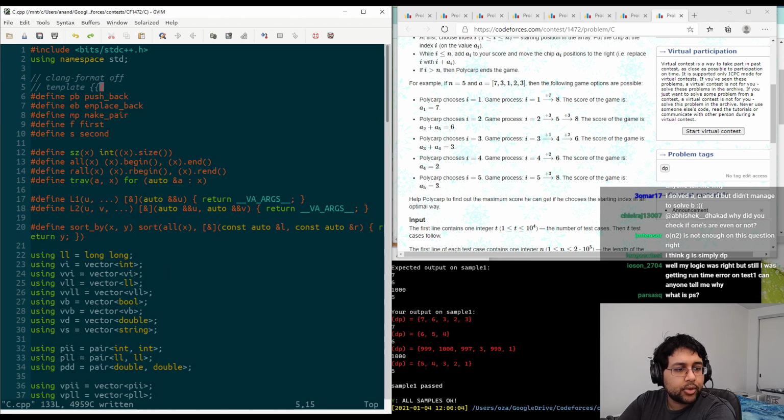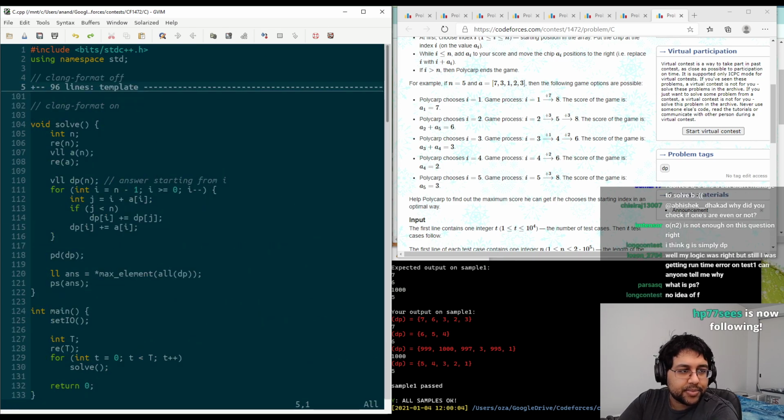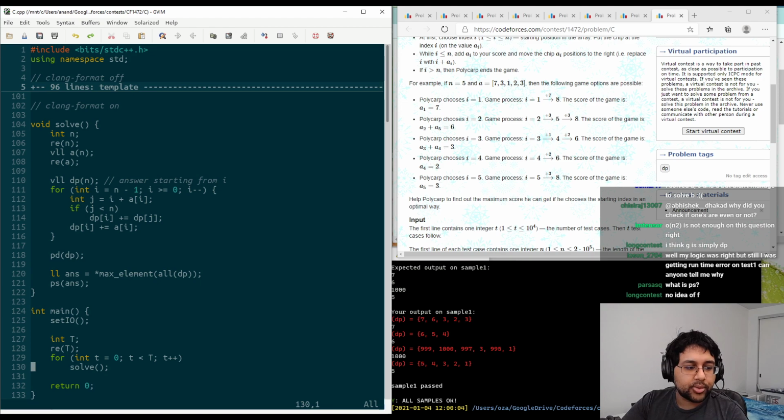But I don't want to auto format my template because it's kind of hand formatted to take up a bit less space just because it's the same every time. So everything between clang-format off and clang-format on doesn't get auto formatted. And then the code that I'm actually writing, I want it to get auto-formatted to make sure it's easy for me to read and understand while I'm coding.